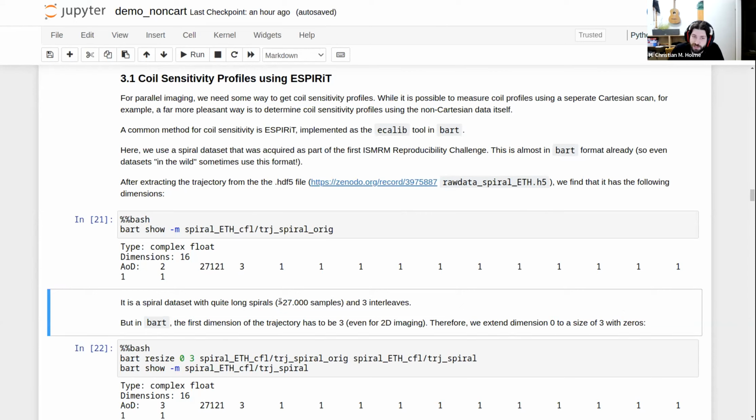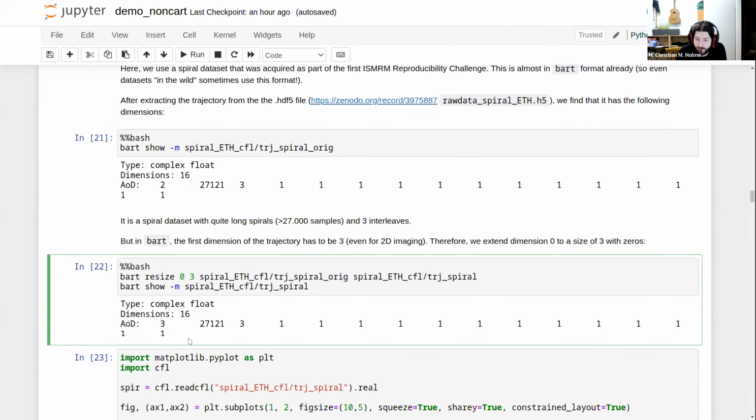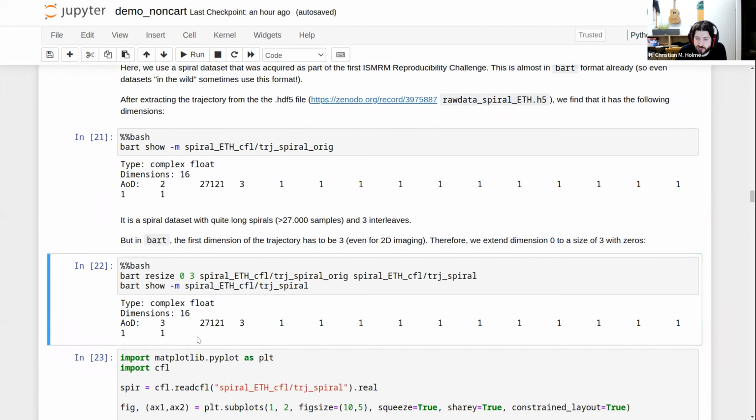The problem is this first dimension. As Moritz explained, BART really wants a 3 there for x, y, and z, or kx, ky, and kz. But since this is 2D data, we can just extend it by 0, since the kz will just be 0 for all points. So we resize the first dimension to 3, which means appending a 0 in this case. And now we have a good format for BART, which likes 3, quite a large number, and 3 again.